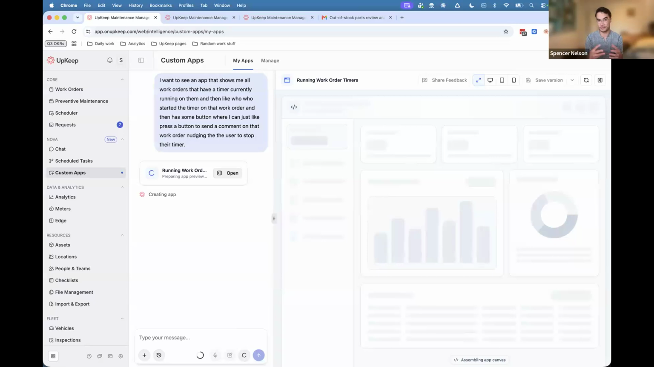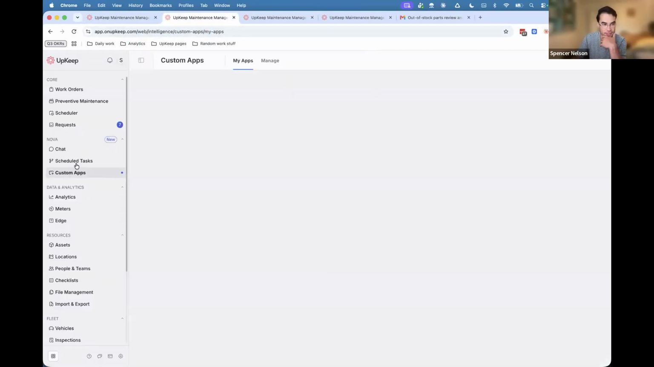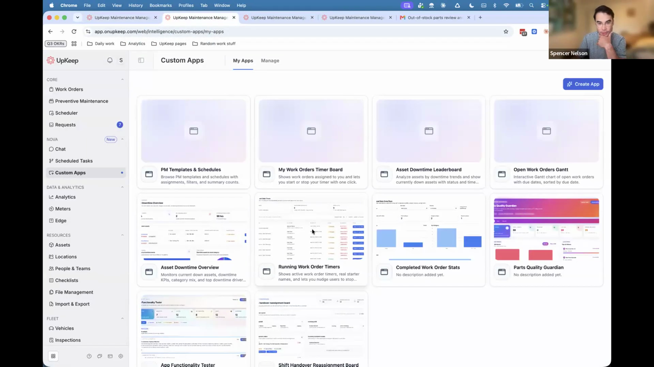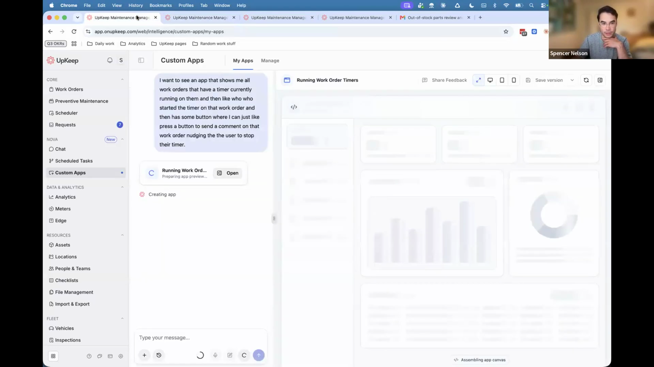So people have asked many times, hey, can we just get some high level view of all running work order timers in our account so that we can help our team manage that. So now the answer is you can do that and you can build it inside of UpKeep. I'll let this one build for the sake of time. I'll show a version of this that I've already built here. And I will get this refreshed, running timers.